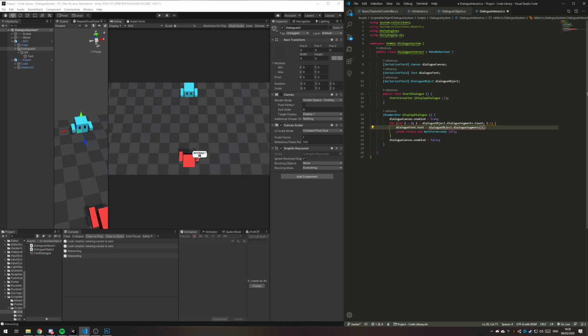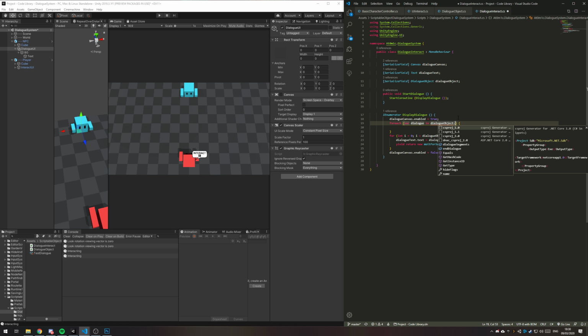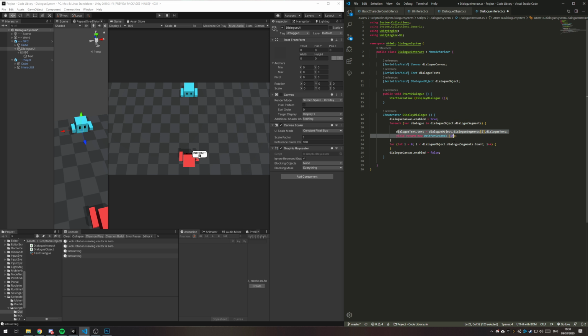And that's going to be dialog segments.I dot, and then in this case the text. So we could actually change this into a for loop, rather, for each loop, and make it for each dialog in dialog object dot segments. And then take those two, move them up there, get rid of that one, and make this equal dialog.dialog text, and this dialog.dialog display time.